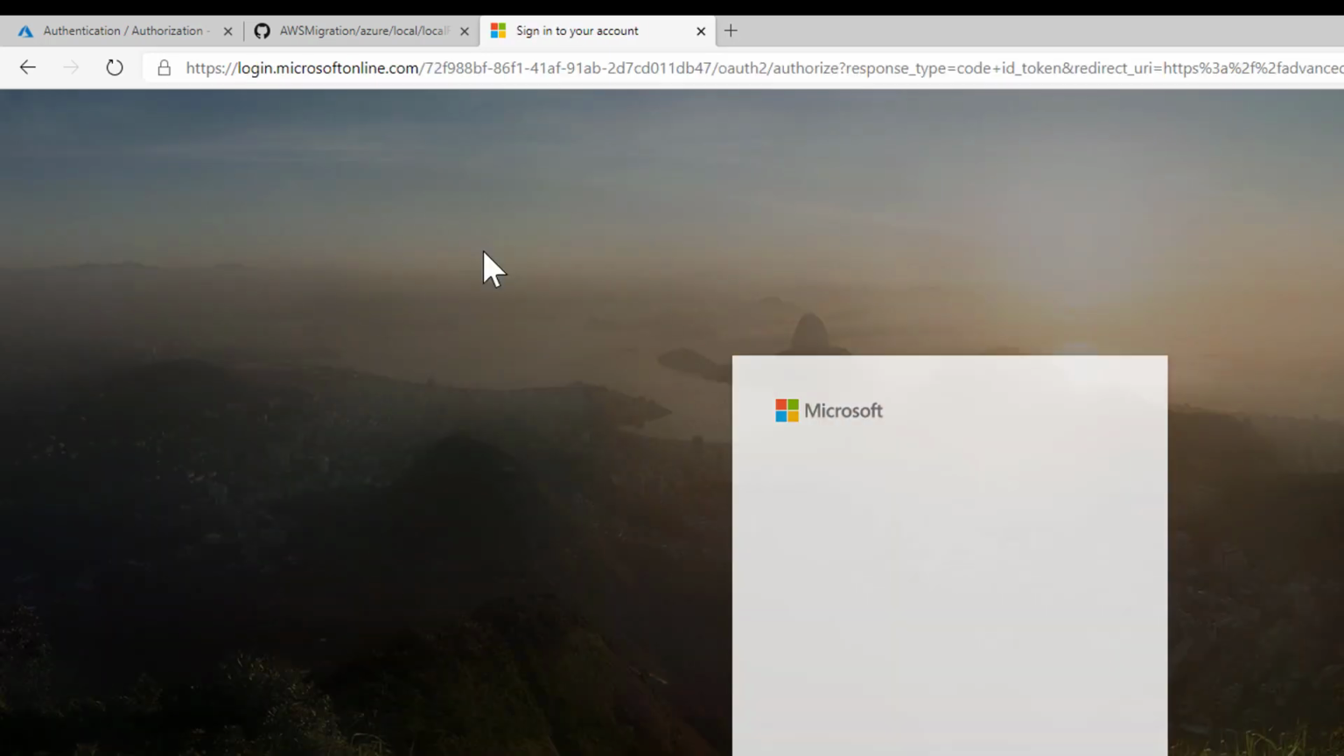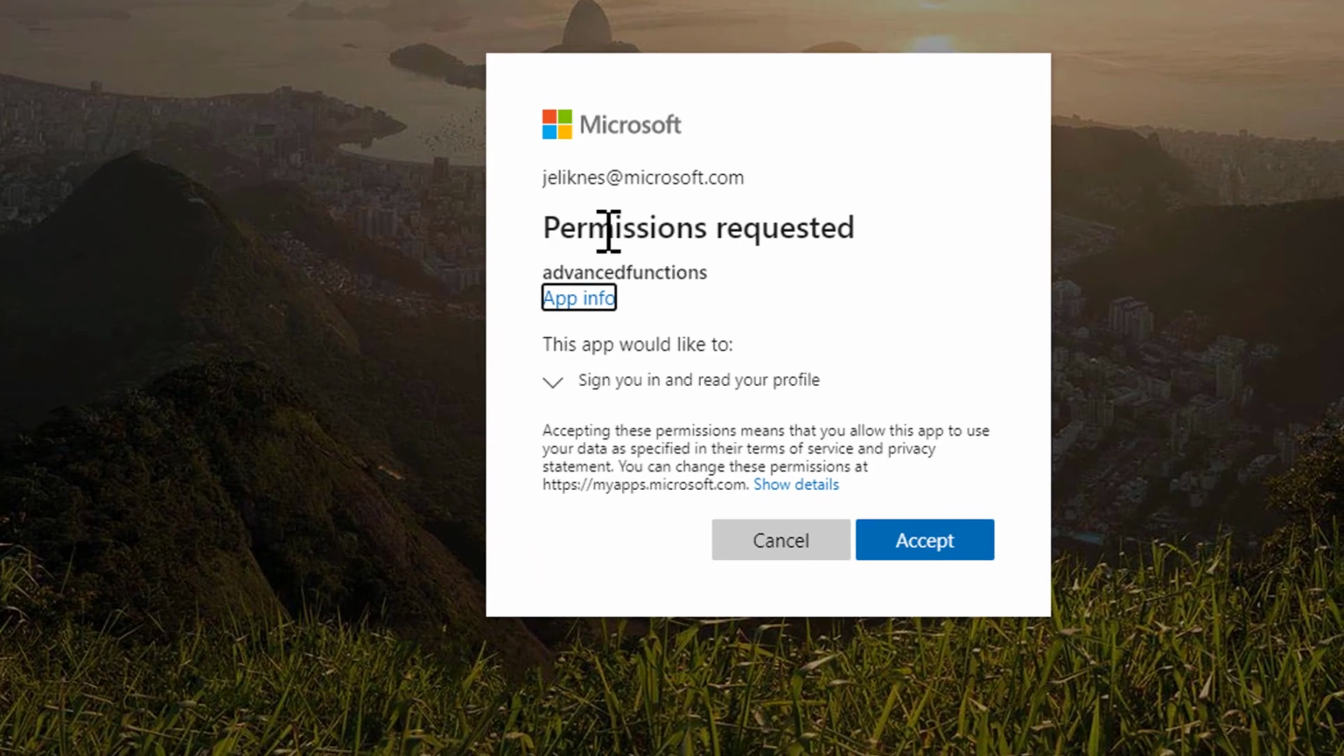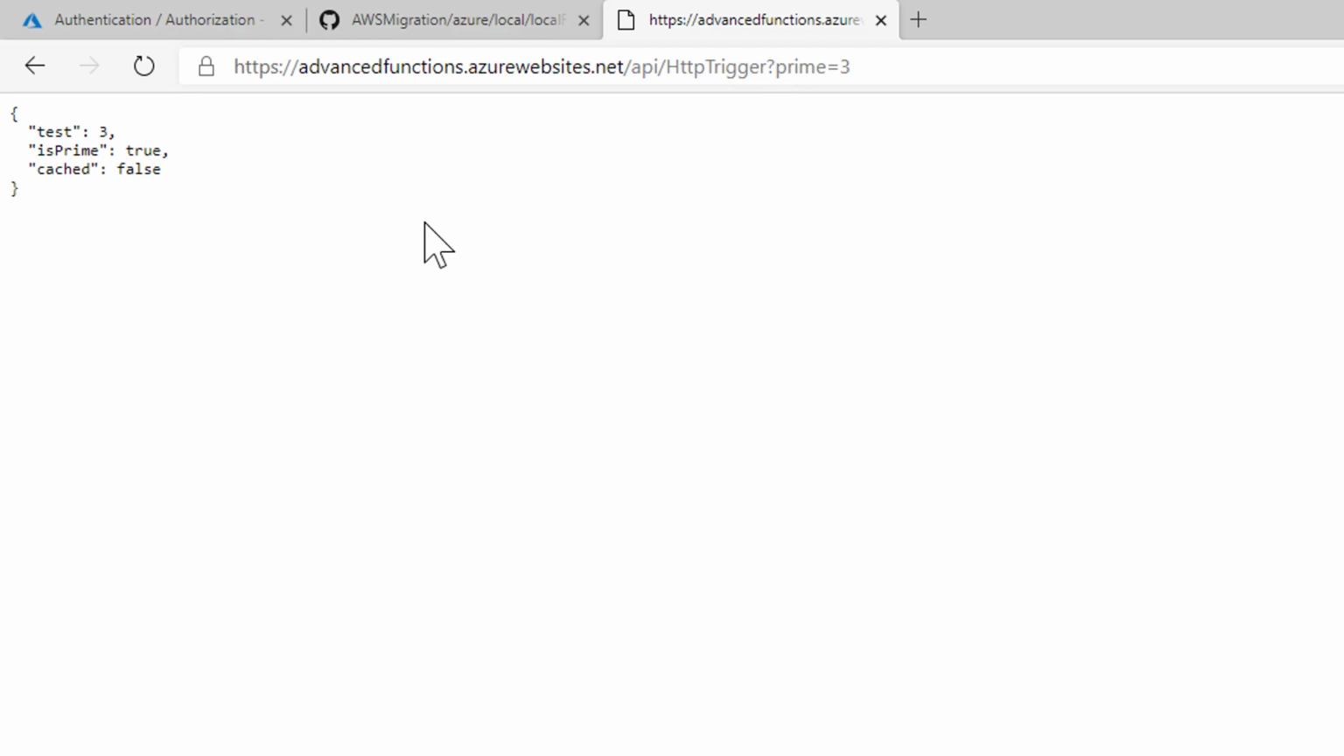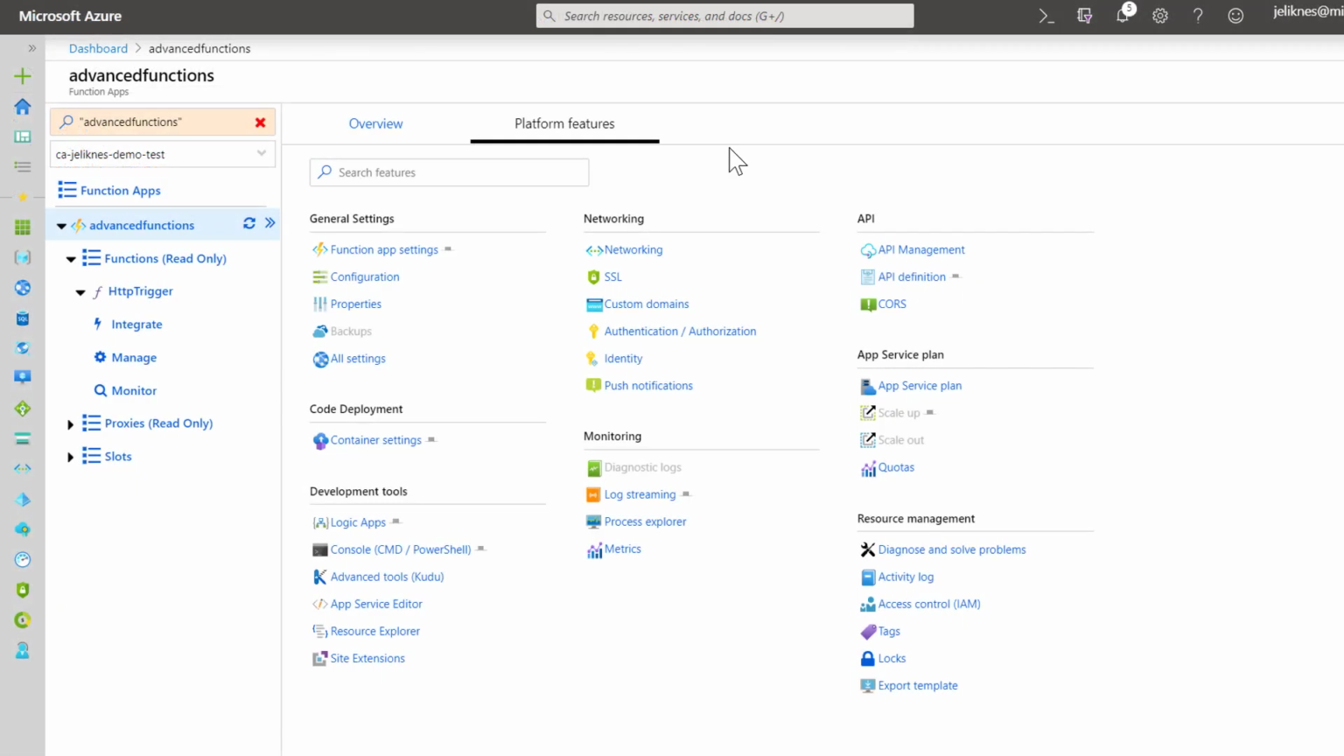Going to come over to this last call for the prime and refresh this. And what we'll see is now that I've configured it for Active Directory, I'm forced to a sign-in screen and asked if I want to allow these permissions. So I'll click accept. And you can see we get the desired result. And now I'm successfully signed in. Now we've restricted access to our function endpoint.